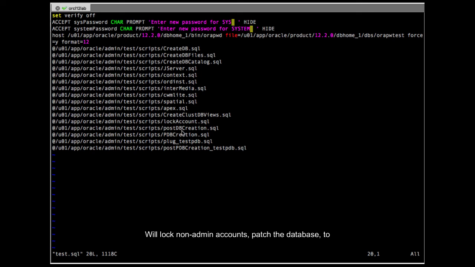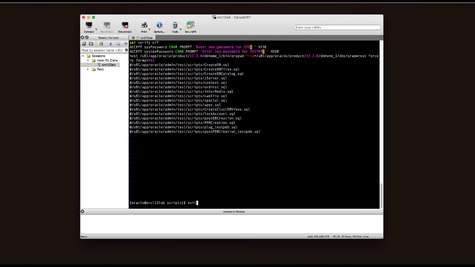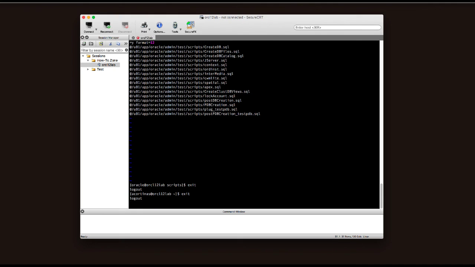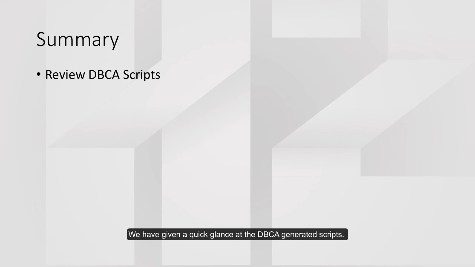We'll lock non-admin accounts, patch the database, to finally create the PDB, plug it into this database, and then create tablespaces at the PDB level. Now you know where to find these scripts. We have given a quick glance at the DBCA generated scripts.